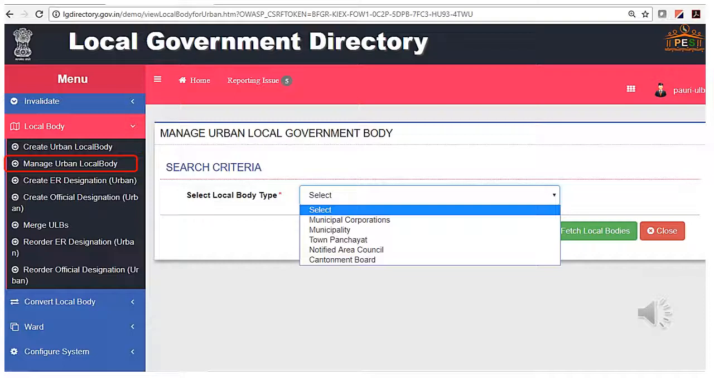The first step would be to click on the local body option. It expands. They need to click on the second option, that is manage urban local body. Having clicked that, the manage urban local body pane opens up. In the drop down window, the users need to click the local body which they are managing, be it municipality, and then click on fetch local body.